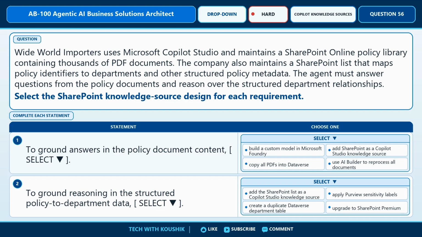For the second statement, evaluate: to ground reasoning in the structured policy to department data, the blank. Eliminate between 2. Add the SharePoint list as a Copilot Studio knowledge source. Apply Purview sensitivity labels. Create a duplicate Dataverse department table, or upgrade to SharePoint Premium.